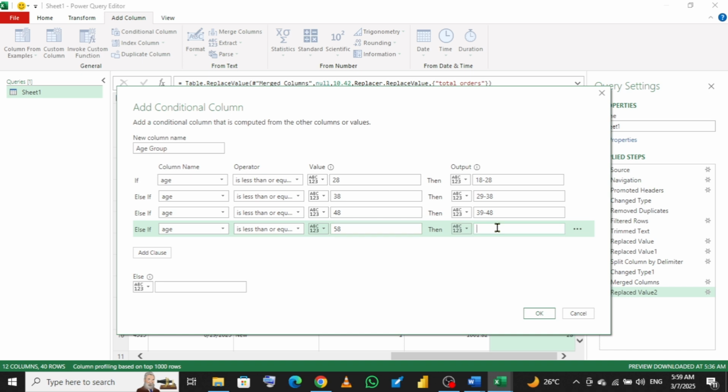Then I'll have it to be like this will be 49 to 58. Then the last statement, this is 59 to 69. Okay, let me do a 68. The last one. So whenever you have all your statements, for the last statement you don't need to bring in another statement again. Just come here and close it with an else statement. Then I'll click on OK.